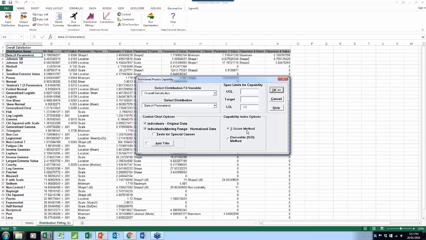It has better properties, and I won't get into the details of that now, but it allows you to compute not just long-term capability indices, PPK, but it also allows you to compute CPK, because you're normalizing the data. And then once it's normalized, you can apply either regular standard deviation or moving range methods. Whereas the ISO percentile method only allows you to produce regular or long-term capability indices. So let me go ahead and run that.